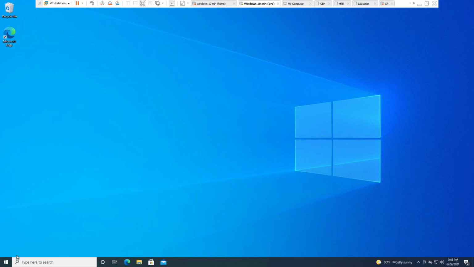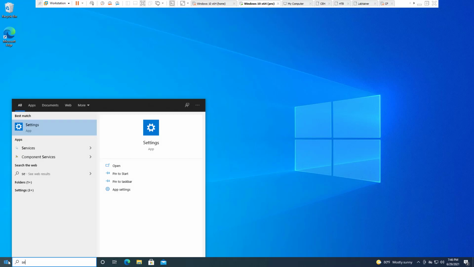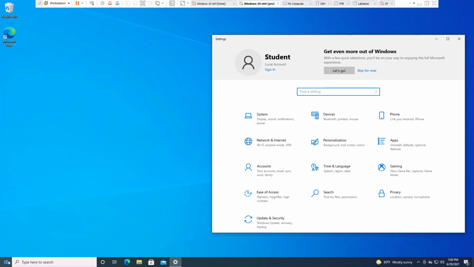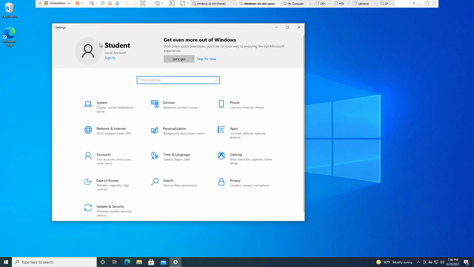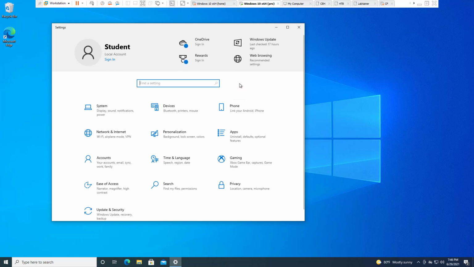Alright, so let's get to it. Go to Start, type in Settings, and you'll notice I have a local account. If I had a Windows or a Microsoft account, it would say Microsoft account. I don't, I have a local account, so we're good there. I'm going to go ahead and skip for now. So you can see when updates are, if there's any browsing, if there's any types of rewards. Microsoft loves the gamification of what they've been doing.